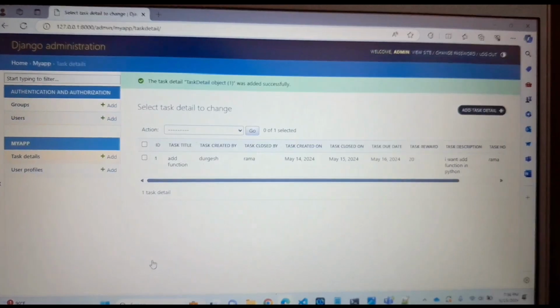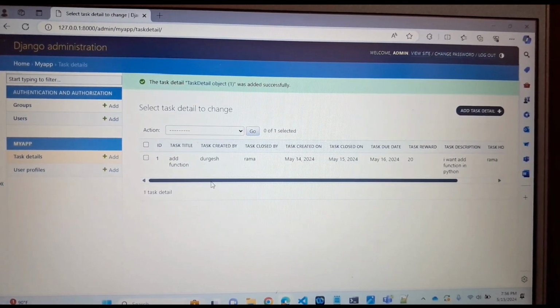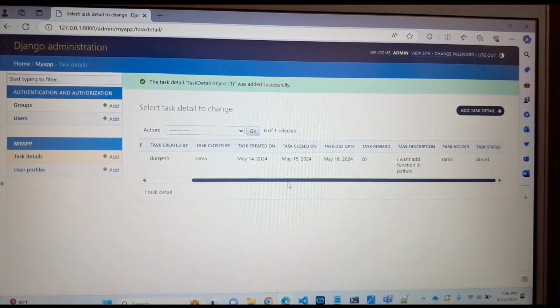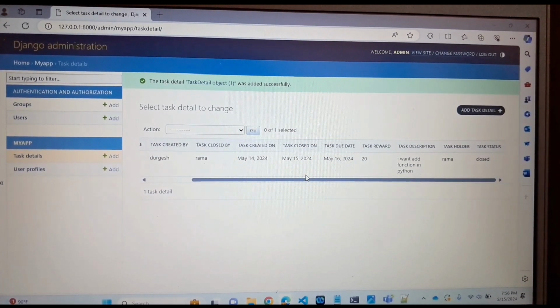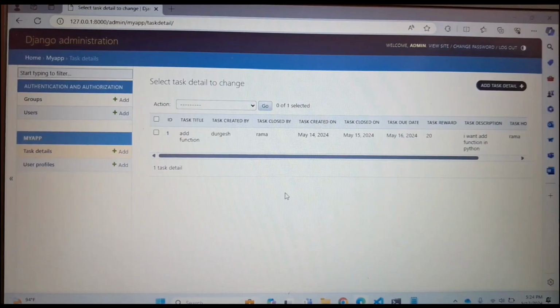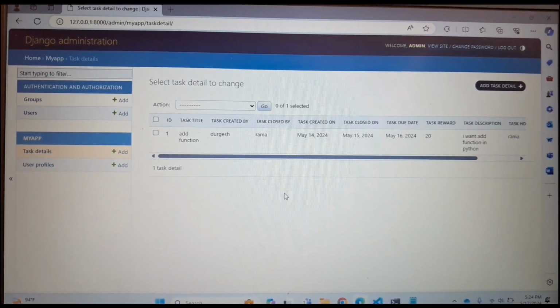Let me save. Yeah, see. ID is showing, then task title is add function, then task created by, task closed by, task created on. All the details are showing here. So basically right now we are taking this input from the admin page, but it is not a good practice. We have to create one page where we can ask the user to enter these details. So next, I'm going to develop the form to take the input from the user.